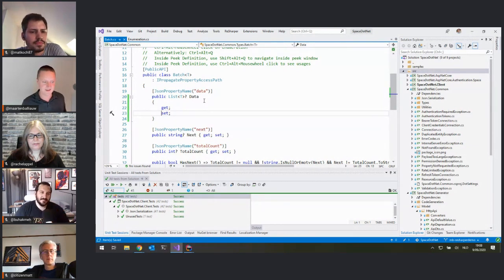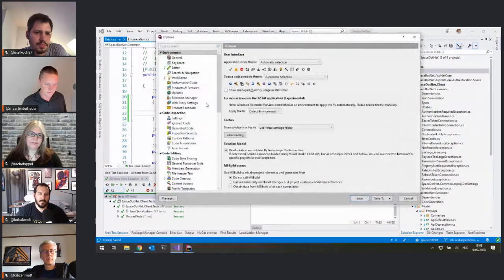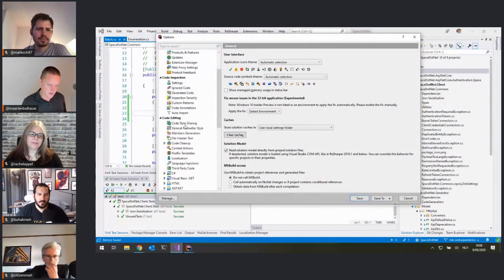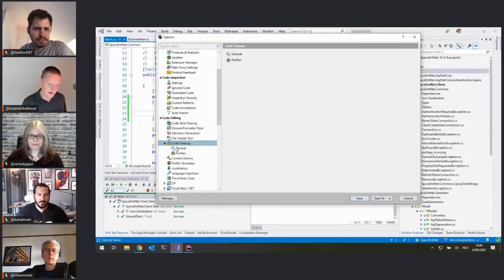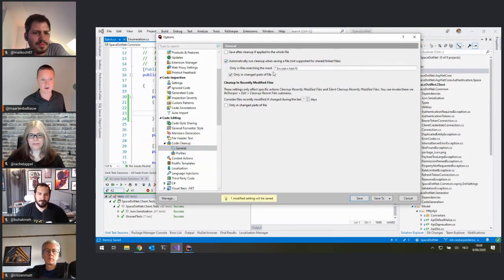Now, I didn't enable it yet, so what I can do is go to the ReSharper settings, go to code cleanup. Where is it? There it is. And then from the settings, I can automatically run cleanup when we are saving a file. Now, when I enable this, all of a sudden, ReSharper will start reformatting files when I save something in Visual Studio, which is kind of nice.